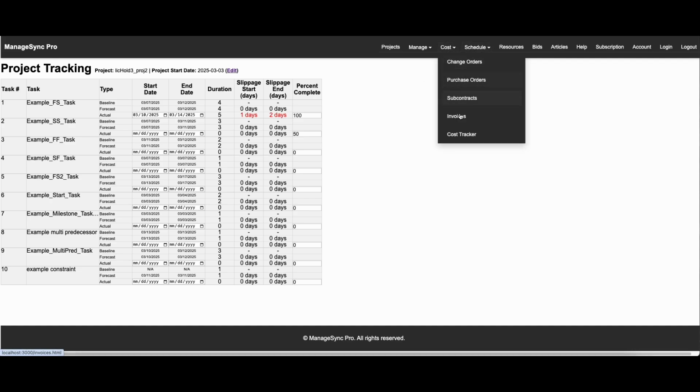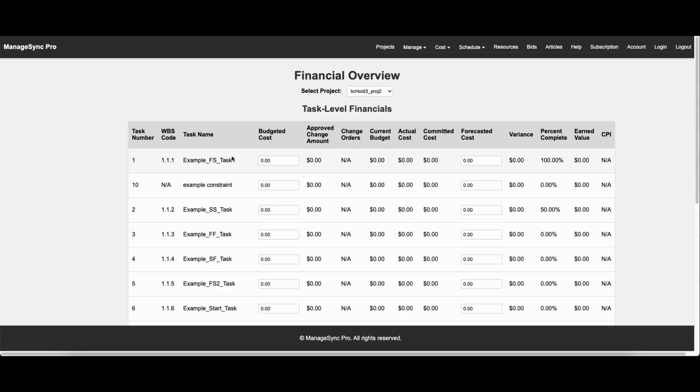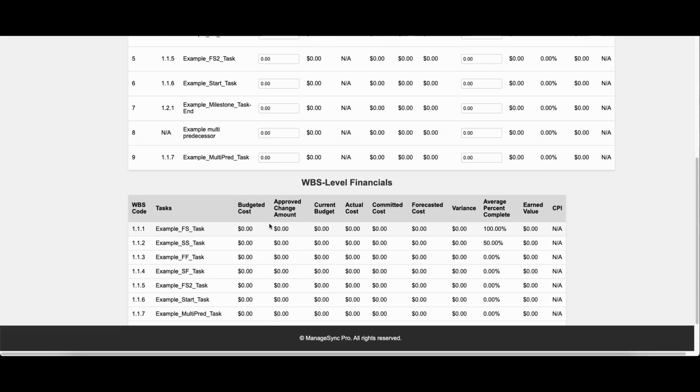Now, for the cost tracker, this is where you would set your budget for each task.